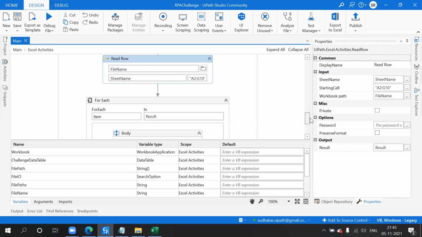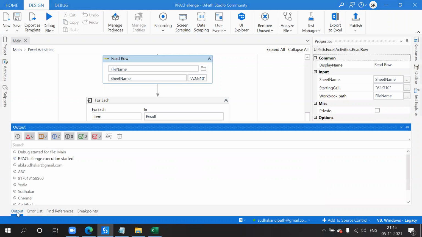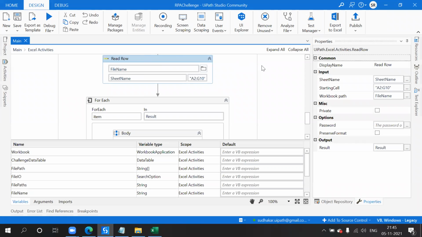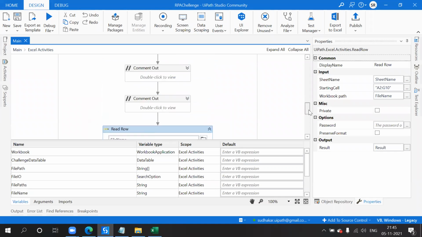Read Row is for reading one particular row. That's it. Whatever you try, you will be able to get only one particular row. That is the reason we did not get this. Even when we tried something different, it doesn't allow. So when I use the main one, what is that? Data table.